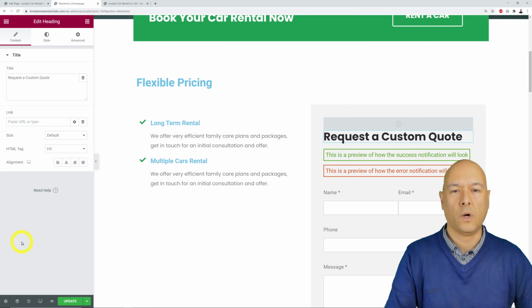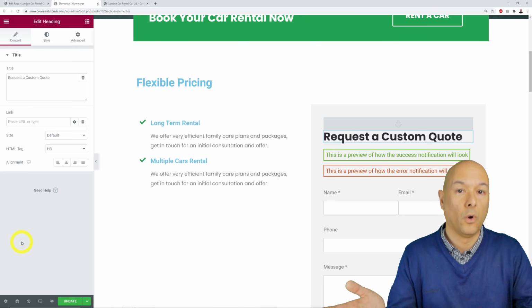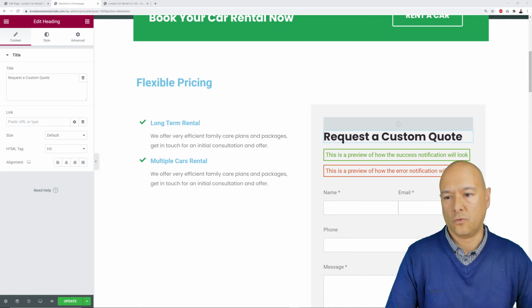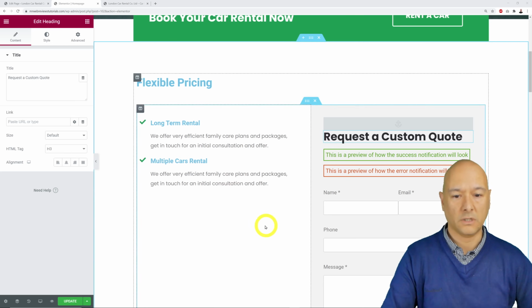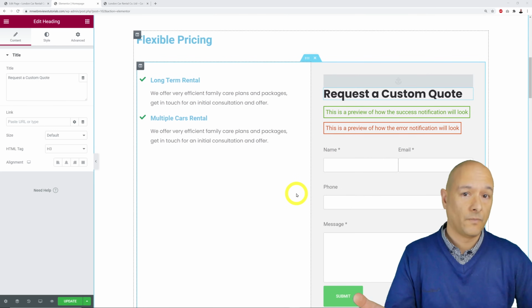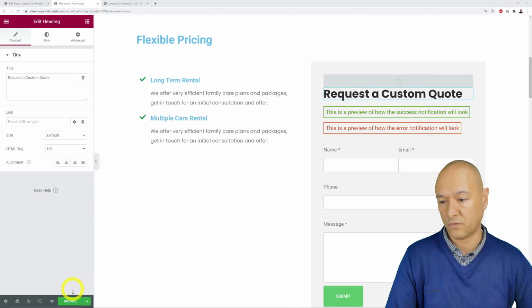In which case, if someone would need a long-term rental, maybe 2 or 3 months, or if they're looking to rent maybe multiple cars for different staff, different employees, maybe they need 5 or 10 cars all at once for a full month, maybe you can provide them with a custom quote. So in which case, you could use this form instead of how it was initially, maybe just request a custom quote. This is fine as well.